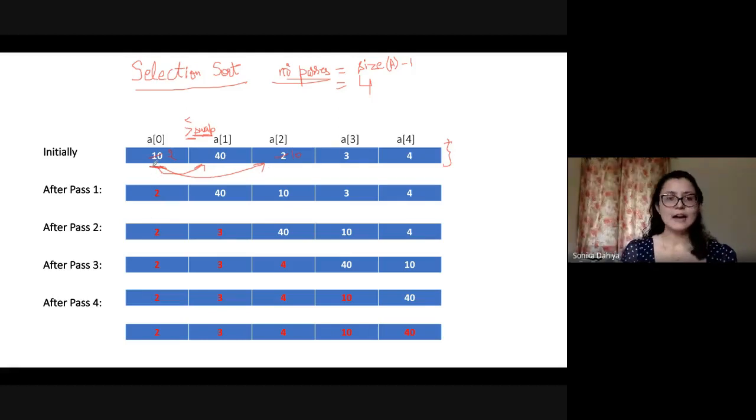Simple. Then next we will compare this element to the next index value, that is this element. Right? 2 is less than 3? Yes. So we'll do nothing. Again, we'll compare this element to the last index value. 2 is less than 4? Yes. So we'll do nothing. Right? So that is the end of pass 1.